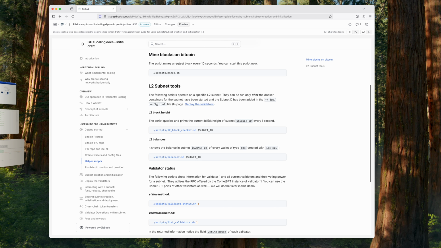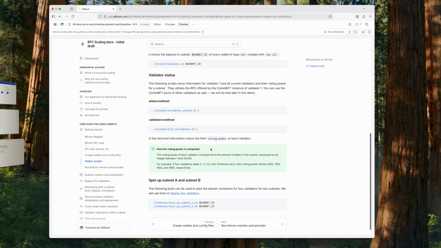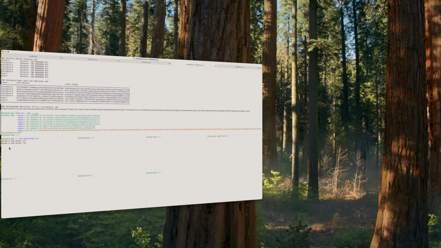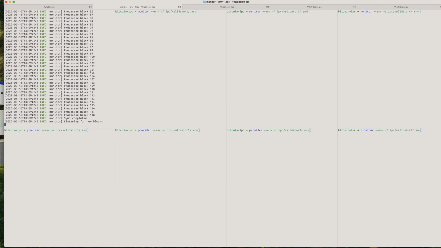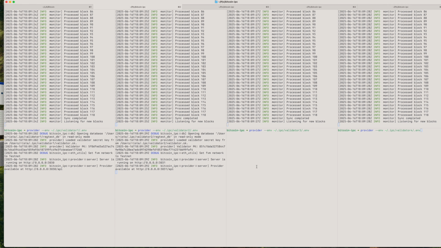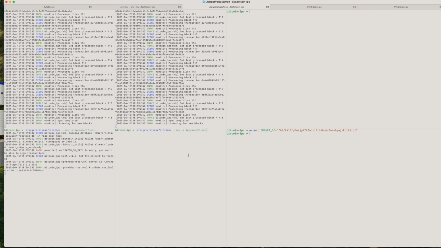Some of the L2 scripts we're going to be using throughout the demo, you can read as to what they do, but we're going to come back in the later steps. Let's now run Bitcoin monitor and provider for all of our users and validators. So we have our 4 validators, our users here, and also we're going to be running validator 5 afterwards.